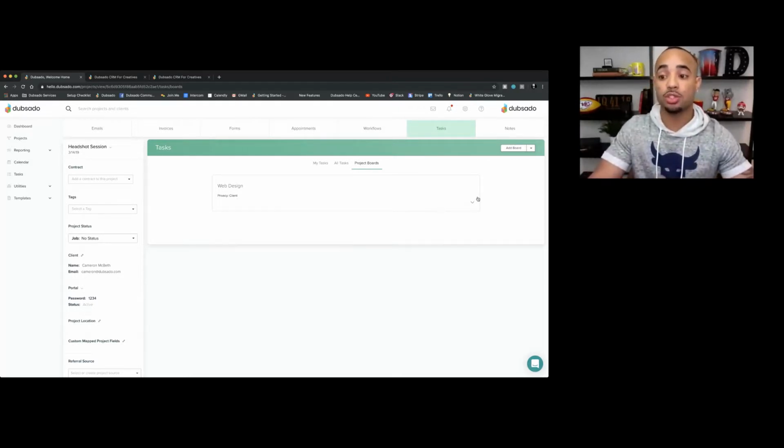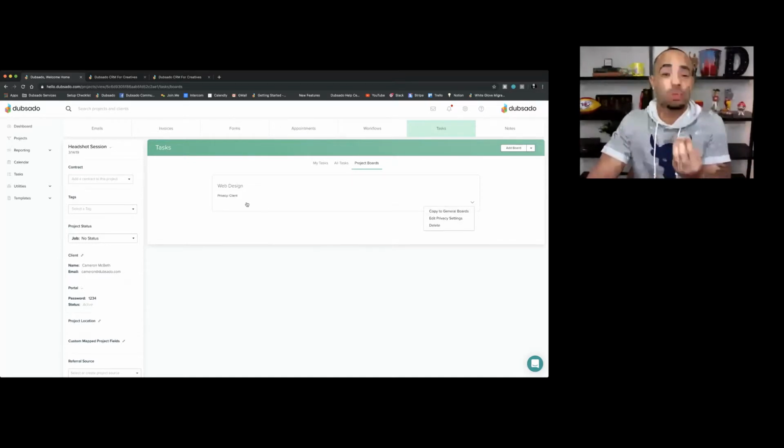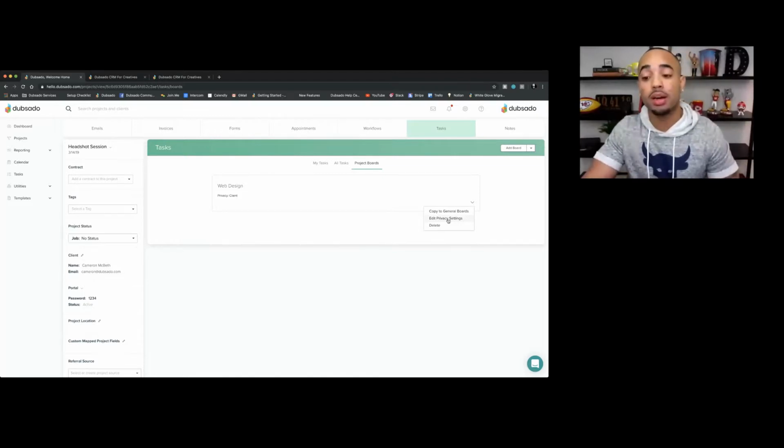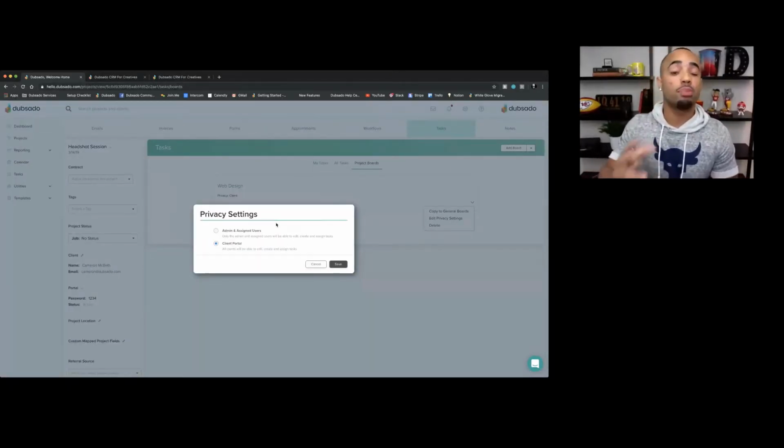If you click this drop down right here, you'll be able to see 3 things. You can copy, let's say you make some changes to this board and you like the way it looks and you want to make that a template, you can copy that over to your general boards. And so you can basically save a template of what you've created there. But the one we'll look at here is edit privacy settings. When we click on this, there are 2 different privacy settings that you can choose between.